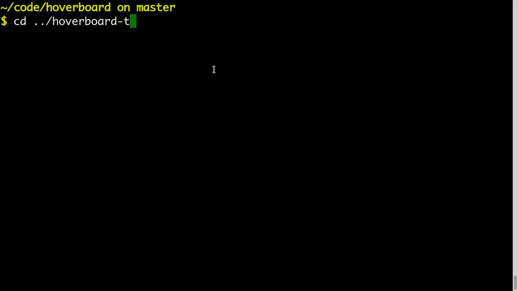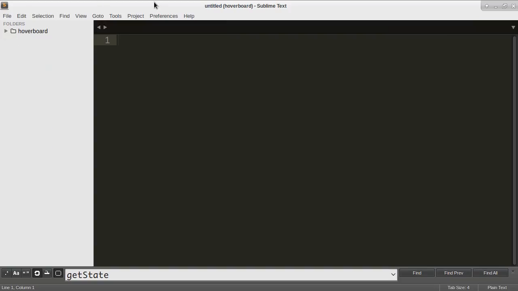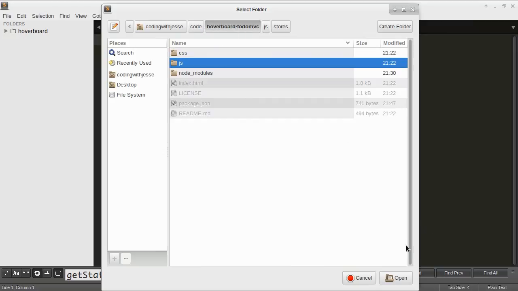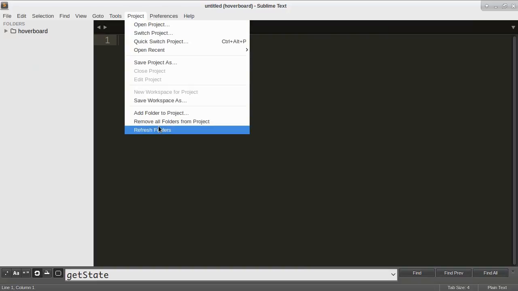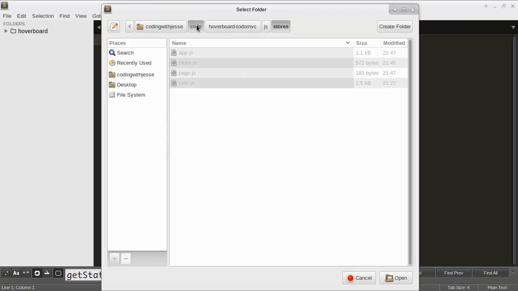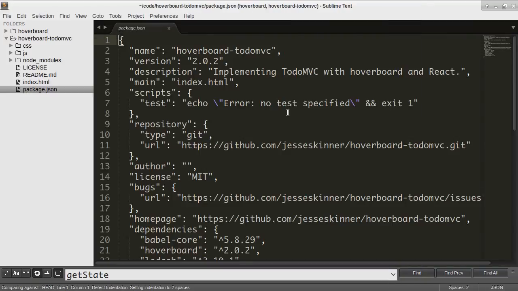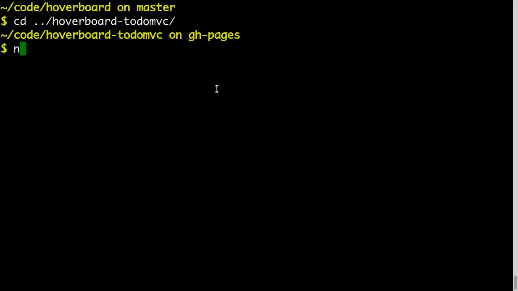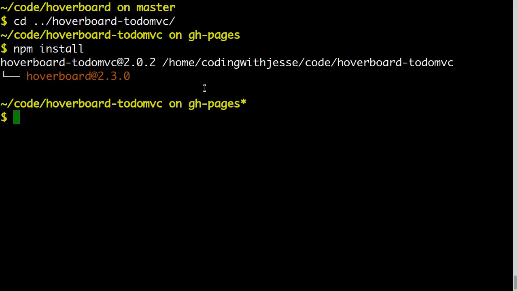So I'm going to go over to the project. I'll open it up in Sublime. Let me add it to the project right there. And that's not what I want. Basically I'm just going to update the version of hoverboard in it. Right now it's using 2.0.2. I'm just going to update it to 2.3.0, and I should be able to run npm install. In a second, we'll have our new hoverboard fresh from npm.